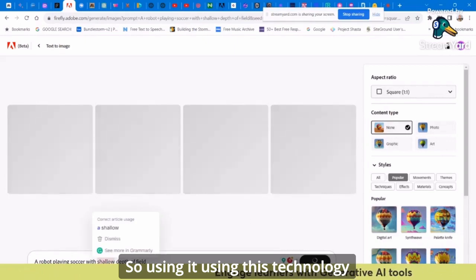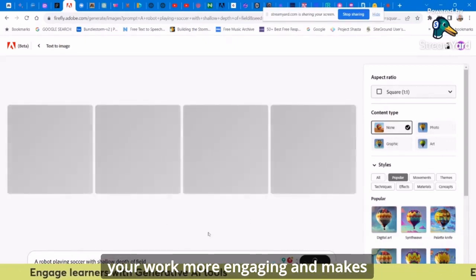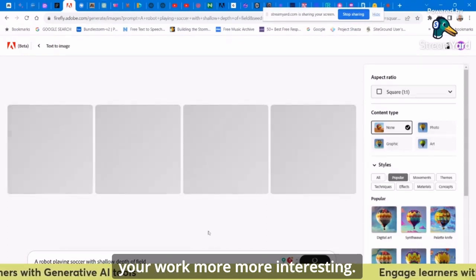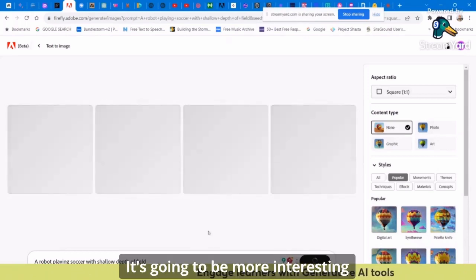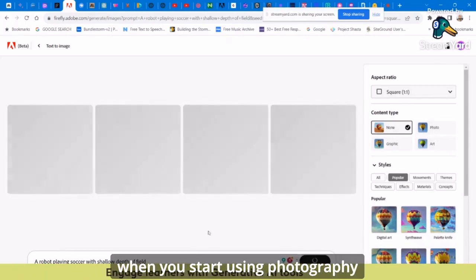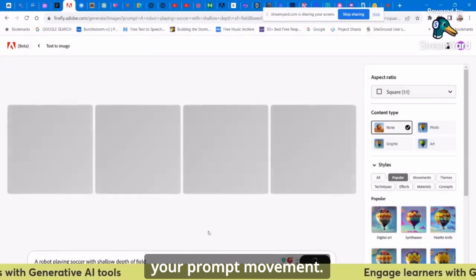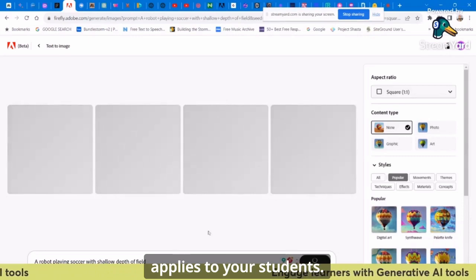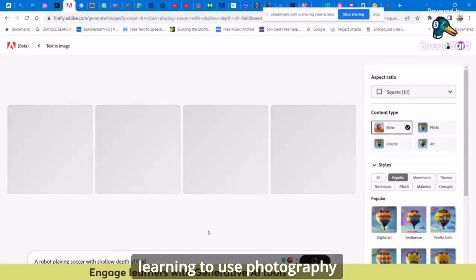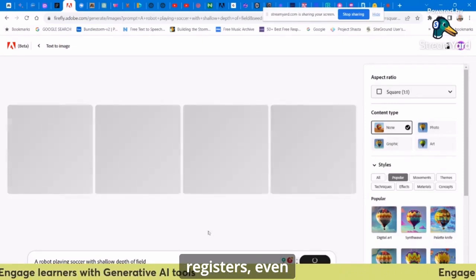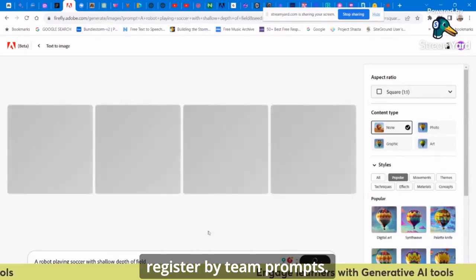So using this terminology makes your work more superior, more engaging, and more interesting, right? Otherwise it's just plain or bland. It's going to be more interesting when you start using professional photography terms in your prompt making. And this also applies to your students. It means your students are indirectly learning to use photography registers even without using a camera. They already know how to use this registered writing prompt.